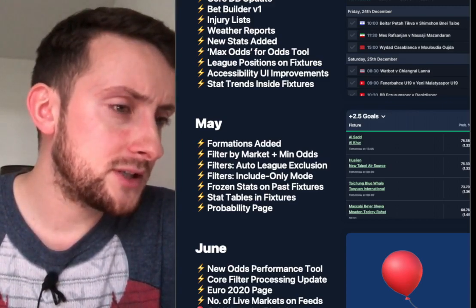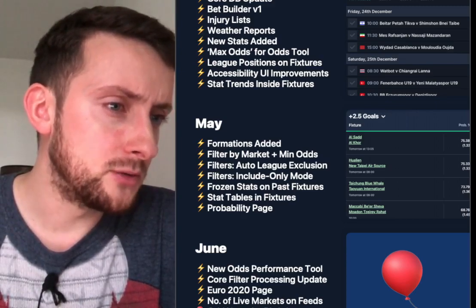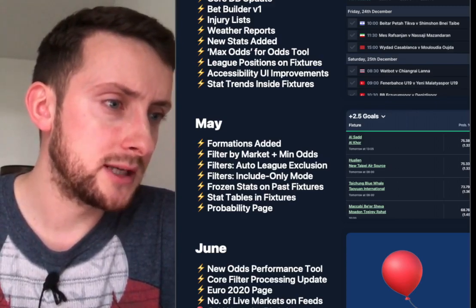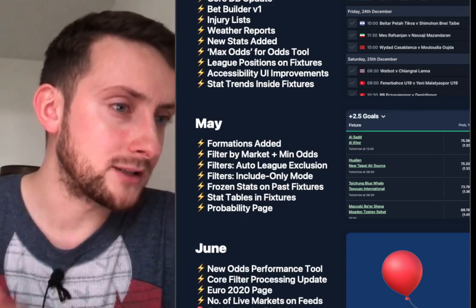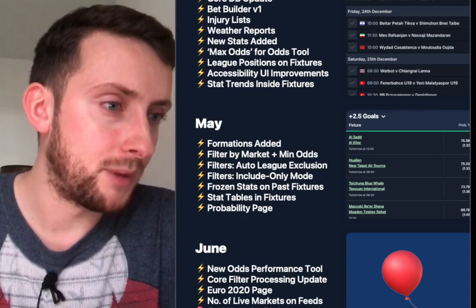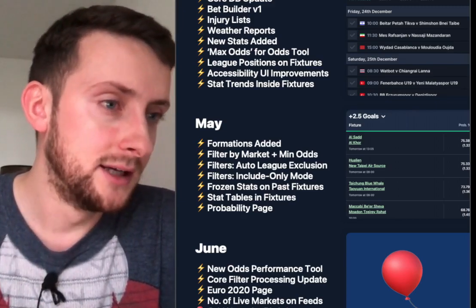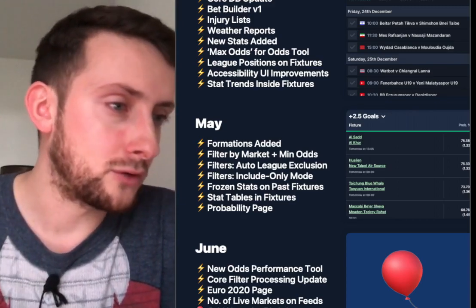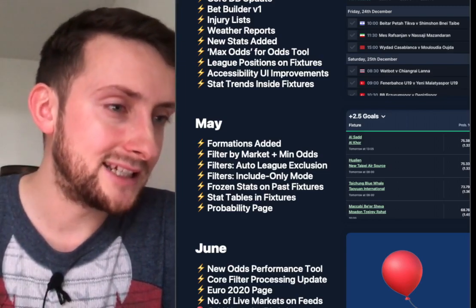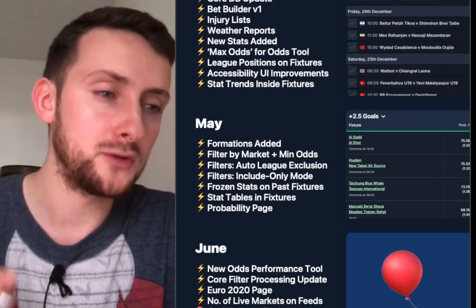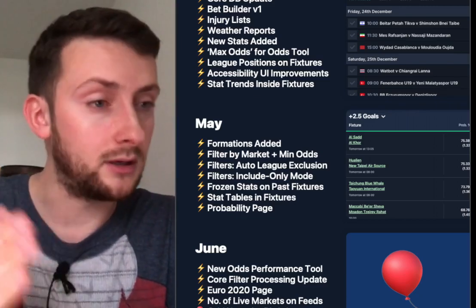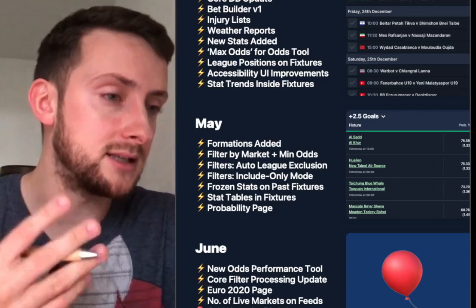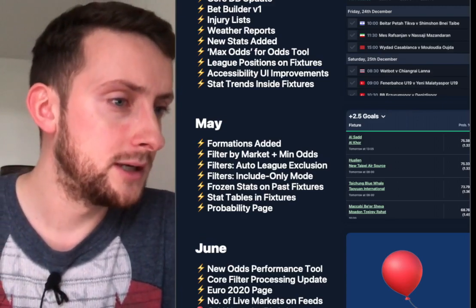Stat tables in fixtures. Again, this was one of those one-day projects, but it was really useful. So you can rank all the teams in the league by whatever stat. So first half goals scored or goals conceded, corners for in the first half. You can just click it and it'll rank them, and it'll highlight the 2 teams that are playing in that game, because this is accessed via the fixture.